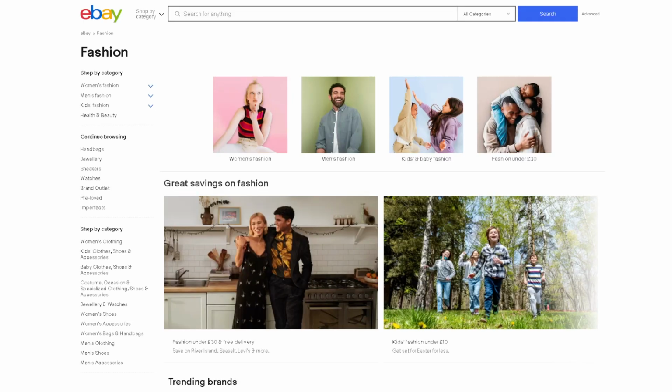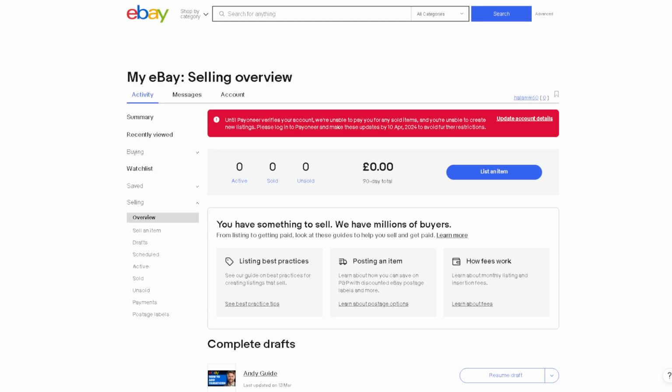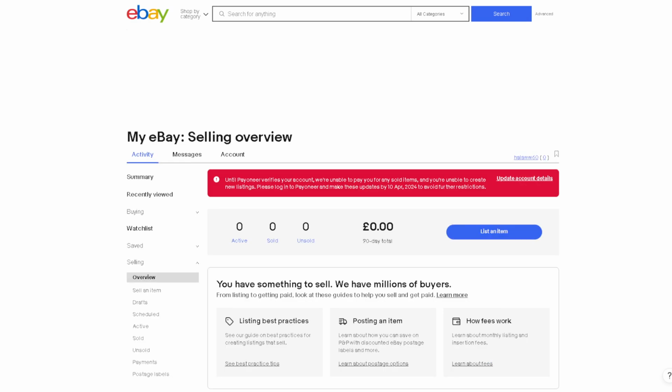Now, once you are here, all you're going to do is go to the upper right corner where it says My eBay. And then you need to hover down to the section called Selling. Now, ending a listing is a very straightforward process. You can end an eBay fixed price listing at any time. But do remember that auction listings can only be ended early in certain situations.